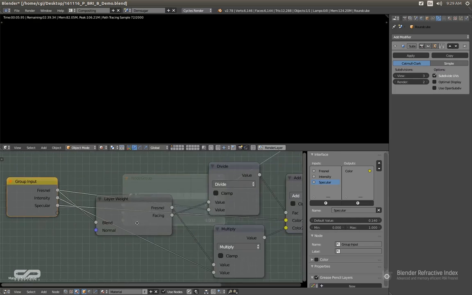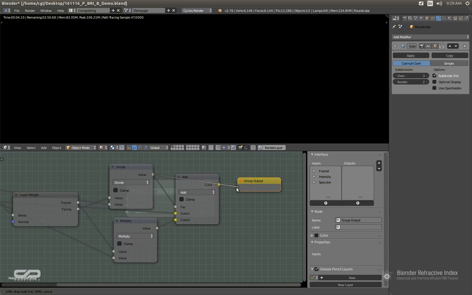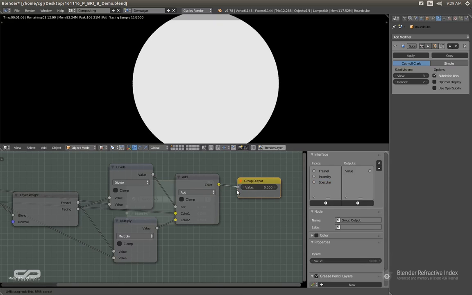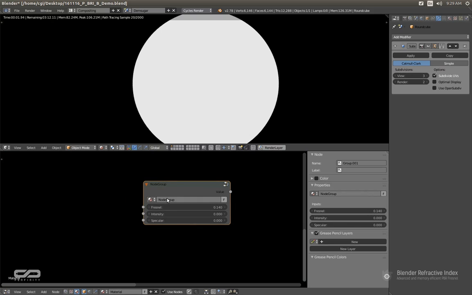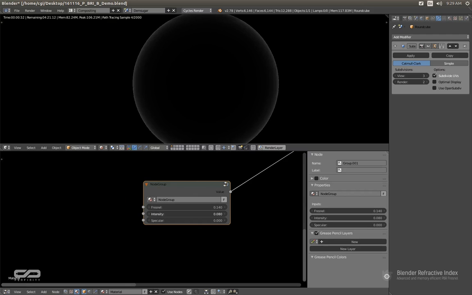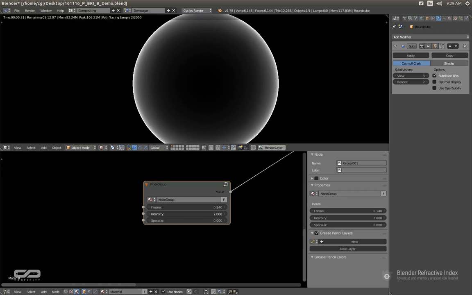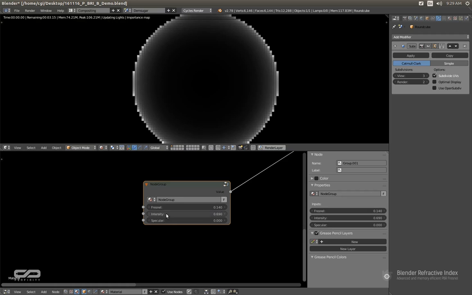Oh, another thing, I want a value node here too. So just plug it here and here. So now it's only value everywhere. So if I plug it right now and I increase the intensity, I have the Fresnel effects. I can increase it to 2, as you can see. And the specular.